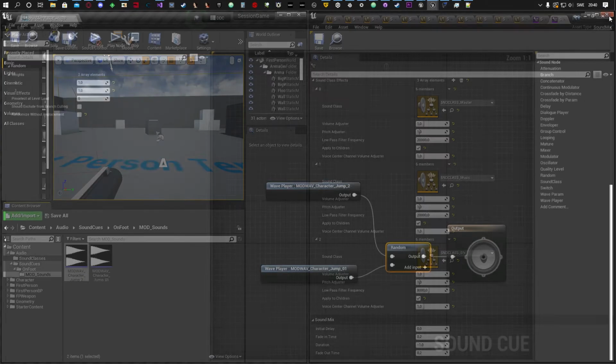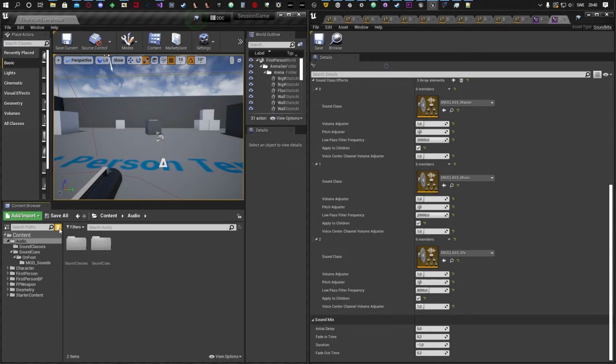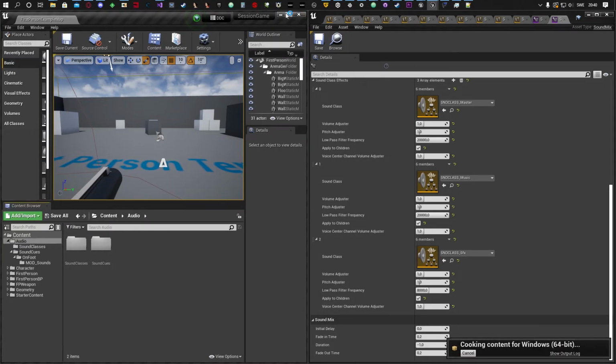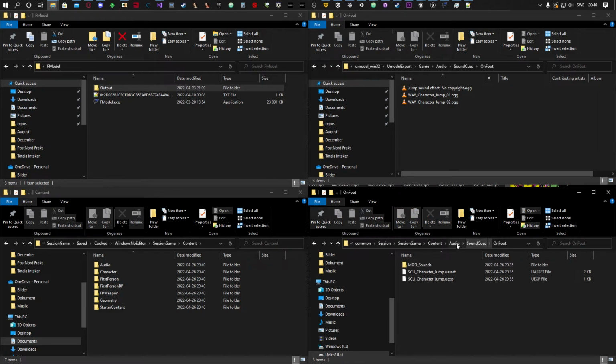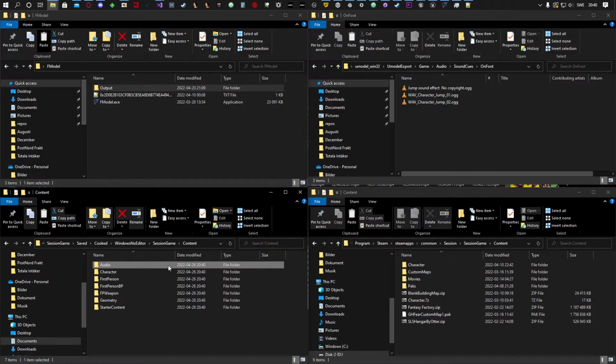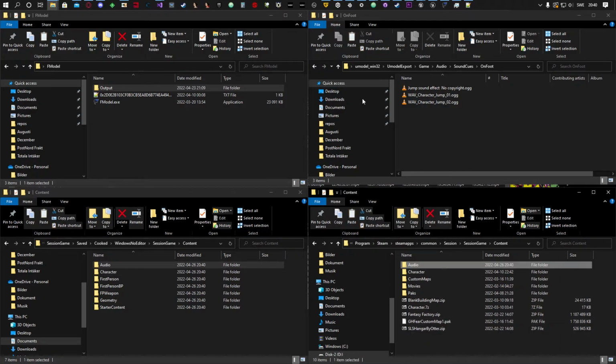So let's go out and let's save all, and let's cook this, and let's copy this over, and let's see if we can get some new sounds in the game here in our sound cue. This is going to be interesting. So let's get rid of the audio folder. Let's copy the one we just cooked. And let's see if this works.